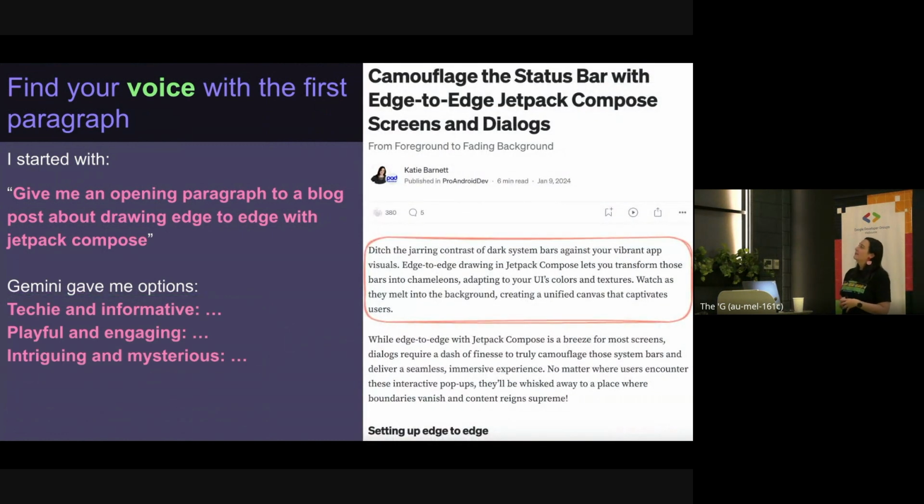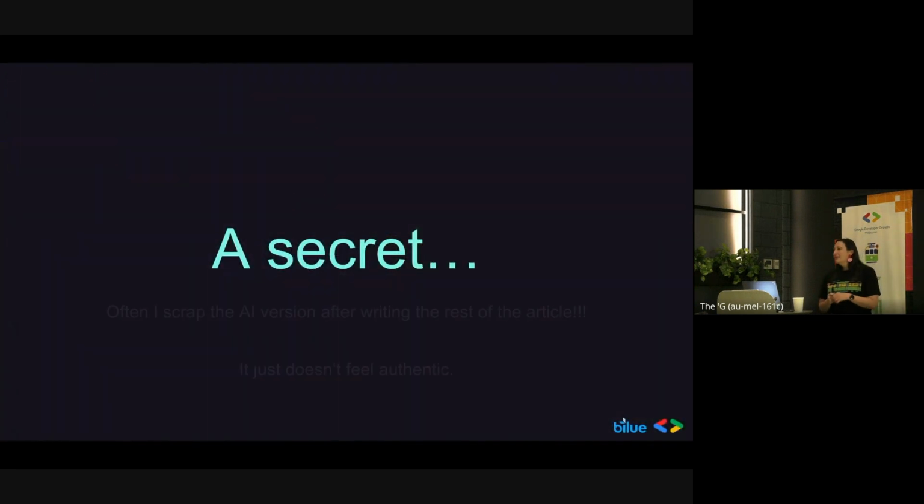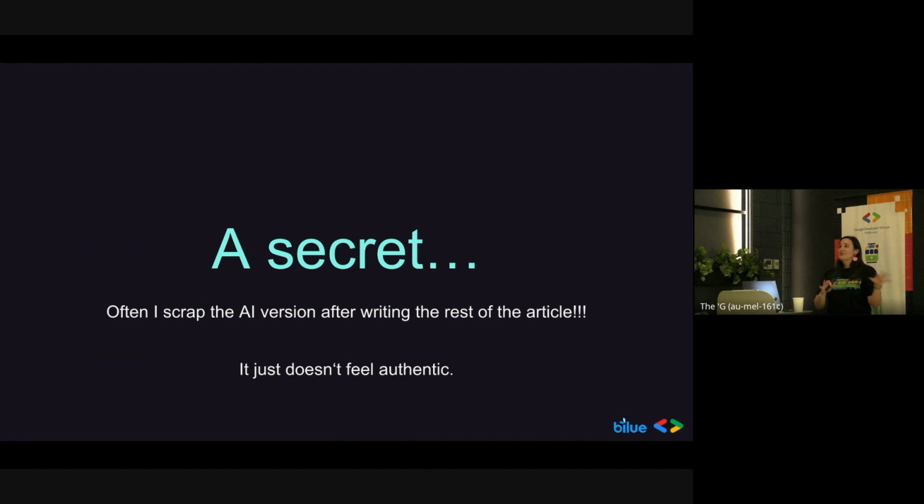And so I did pick a few for this particular blog post, but I modified them myself to make them more me. I just took some of the ideas. And this one as well, I actually got the subtitle from this one as well. And a little secret with this as well, I often scrap this AI version once I've written the rest of the article. And I did that with one of the ones I did recently.